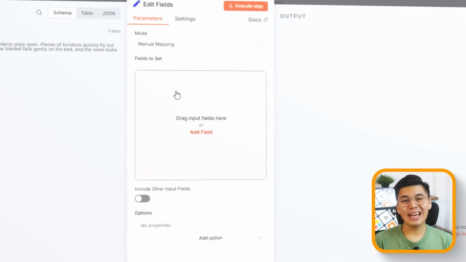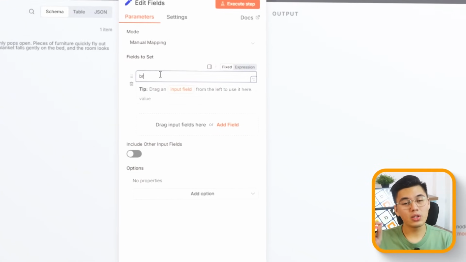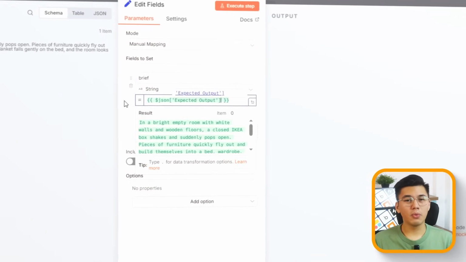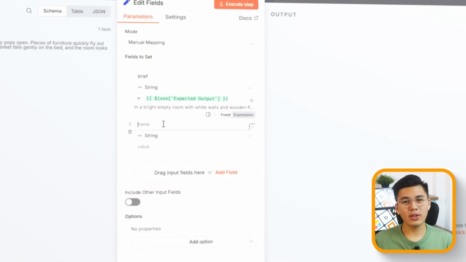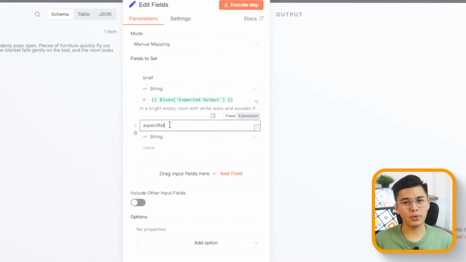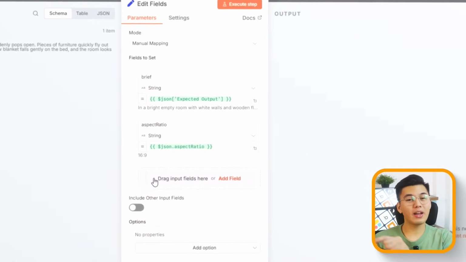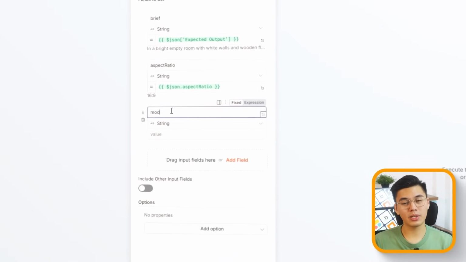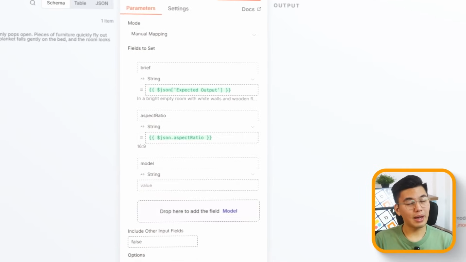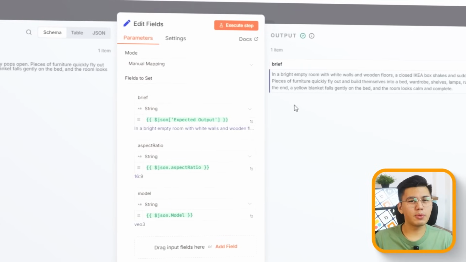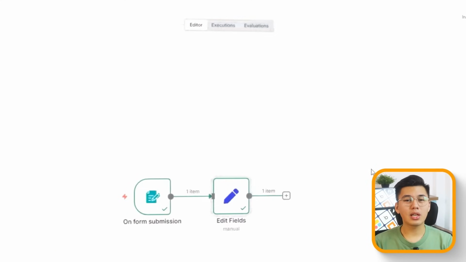I will begin by adding the edit fields node to the workflow and setting the mode to manual mapping. From there, I am going to define the fields. The first one will be brief, with a type set to string, and I will map its value from the expected output of the submission node. Next, I will add the field aspect ratio, also with a type set to string, and map its value from the aspect ratio selection in the submission node. Finally, I will add the field model, again as a string, and map its value from the model chosen in the submission node. After filling up those fields, I will execute this step. This setup ensures the workflow always has clean, well-organized data to pass through each stage of the process.